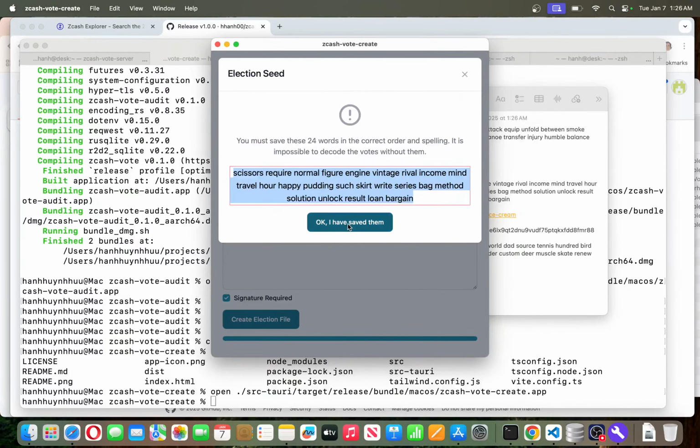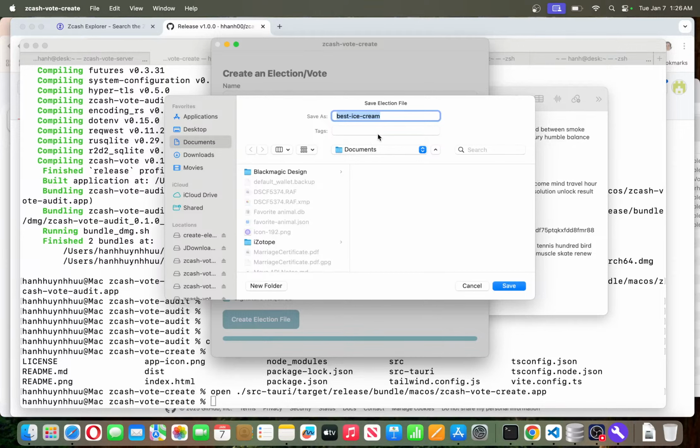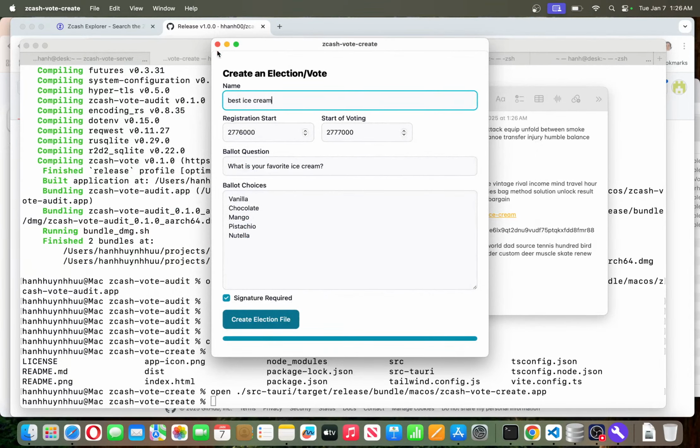And then I save the file. I save the file to documents, for example. Okay, that's it for the first row.